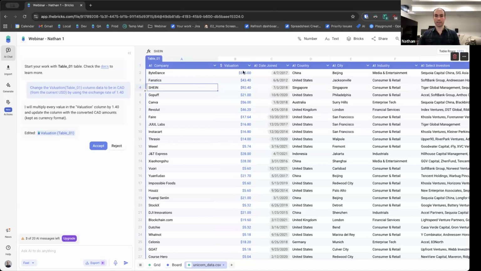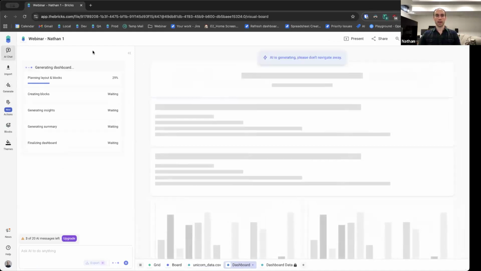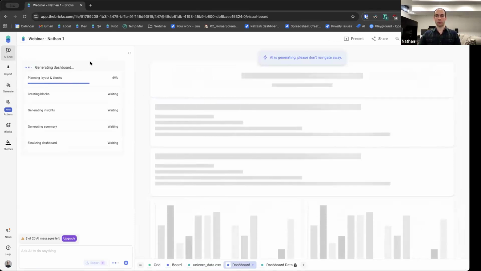And so now that it's in the correct currency that I want, I've got my data formatted how I prefer it. I want to create a dashboard. The easiest way just to get going for creating a dashboard is you click on this Generate button over here and you select the dashboard and report option. So now it's going to go through the whole process of creating a dashboard. We've got several AI agents working together.